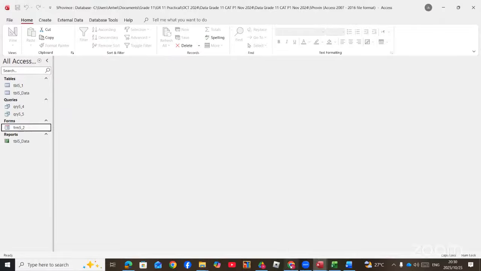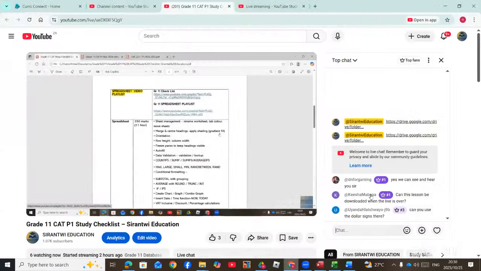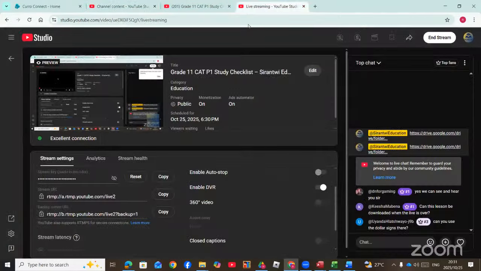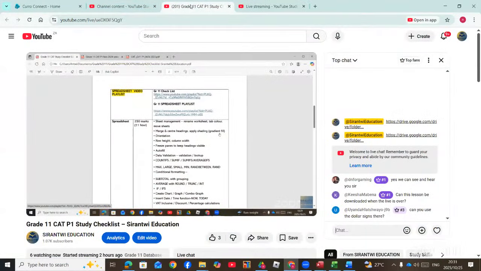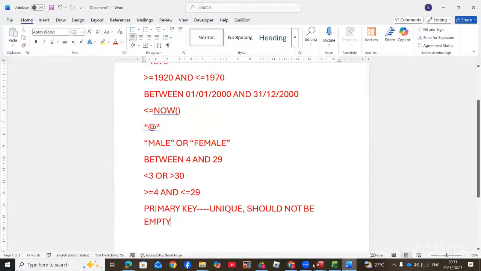Now, before I start the query, let me check if there's any question. Yeah, somebody says, can you use the dollar sign? Yes, you can use the dollar sign also. You can use the dollar sign to display. Now, let's proceed with the queries.